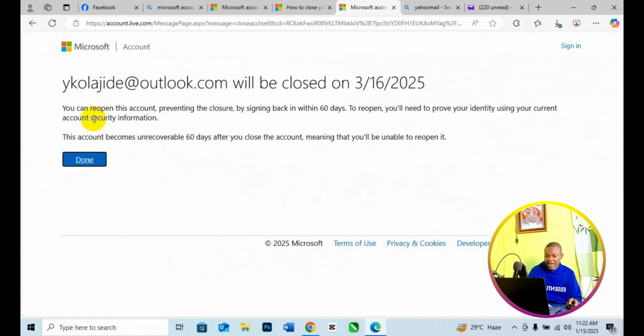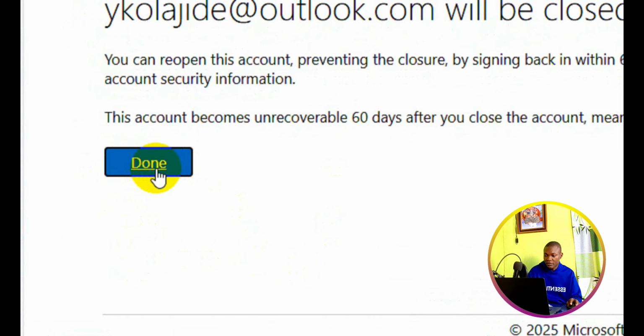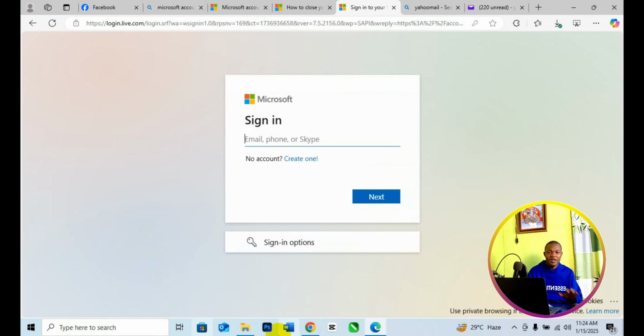You can reopen this account, preventing the closure, by signing back in within 60 days. To reopen, you will need to prove your identity using your current account security information. This account becomes unrecoverable 60 days after you close the account, meaning that you will be unable to reopen it. So the next thing you need to do is to simply click on Done right here. The account has been fully closed without any stress.